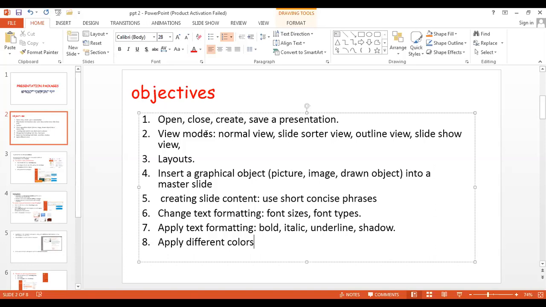Then we are going to talk about creating slide content. If you're creating slide content, it needs to be short. You need to minimize the amount of text you use. To some extent, it's always good to let your pictures speak rather than the text.